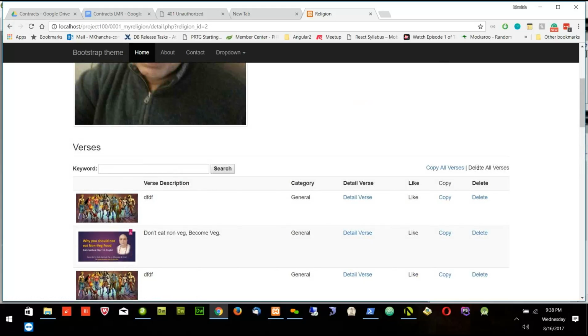But what if I want to delete all? So I don't need to pass the delete ID. I need to only pass the religion ID. But if I pass religion ID, it will be conflicting with this religion ID which I am getting here. So I will pass a new variable, and I will name it delete religion ID.